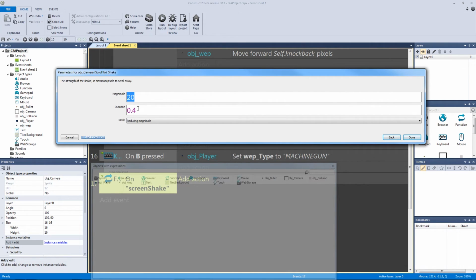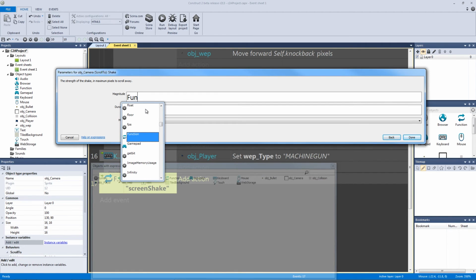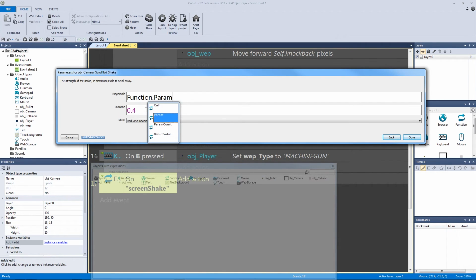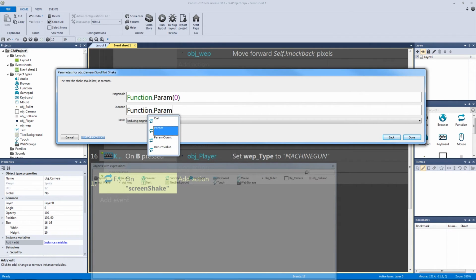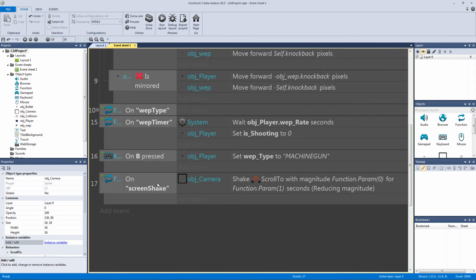Now we want these numbers to be kind of small. We don't want them to be these big numbers here, but regardless, what we're going to do is type in function.param0, and then we're going to say function.param1. So now our magnitude is equal to our first parameter and our duration is equal to our second parameter, because you start counting from 0. So if I hit OK here, we're done with our Screenshake function.